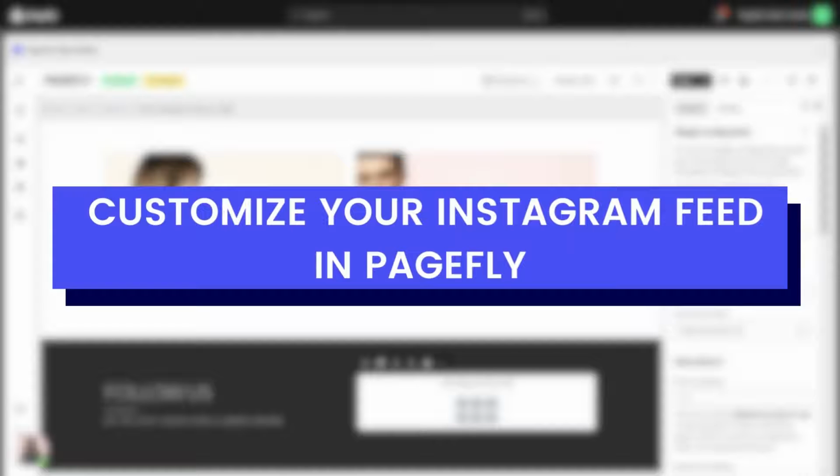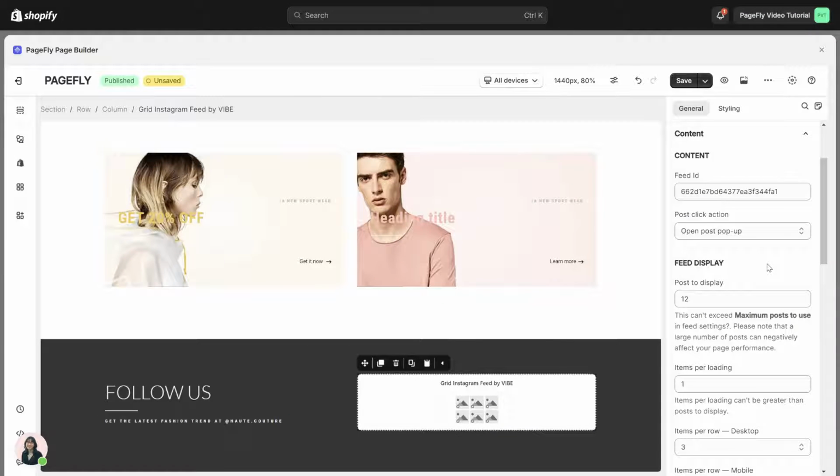Finally, let's jump into customizing your Instagram feed in PageFly. You have the option to choose how the post-click action functions: open post pop-up, open Instagram post page, or none. Afterwards, you can customize how posts are displayed here. Please keep in mind that the number of posts displayed cannot exceed the limit set in the feed settings.